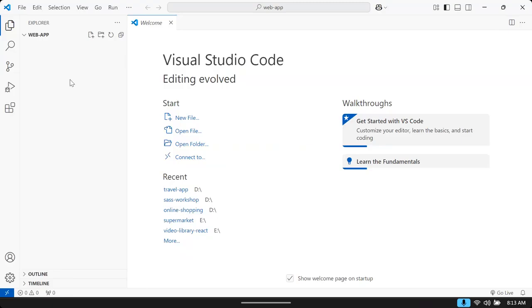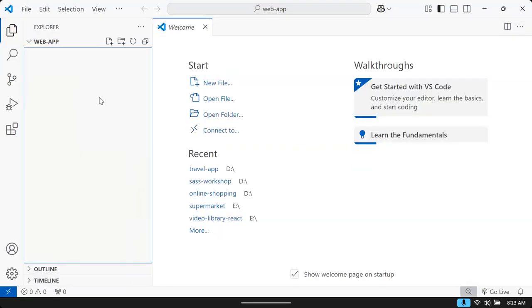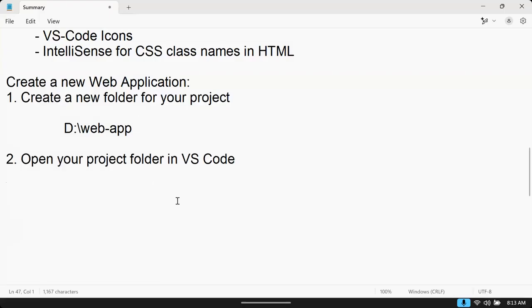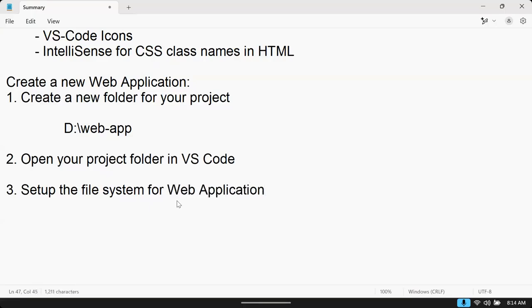That means now you have created a folder for your project, and still it is not ready. We have to make it ready like a web application. Let's see what needs to be set up in the web application. So once you open it, in this first step, what we have to do is set up the file system for the web application.